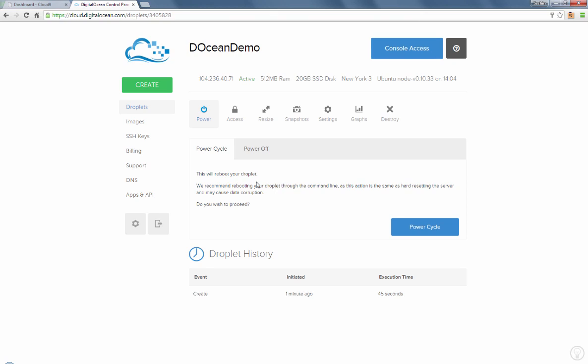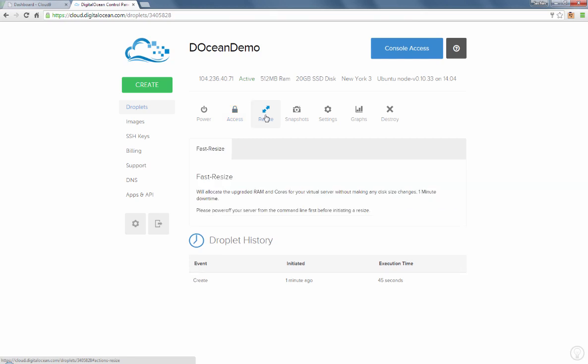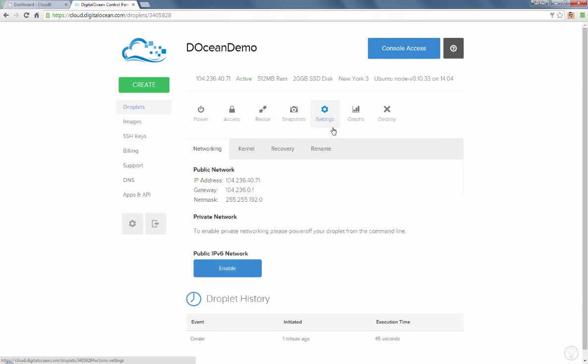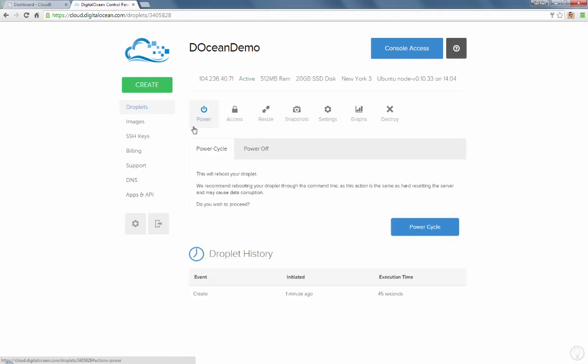You've got various panels here that let you get to grips with your server. You can control the power cycle or reboot here, control access. You can easily add more resources like CPU and RAM when you need to scale. You can take snapshots, get IP details, enable IPv6 protocol, get analytics, and can also destroy this instance. Do note that there is a command line tool that DigitalOcean provides that is needed for many things here, much like the Heroku toolbelt command line interface.